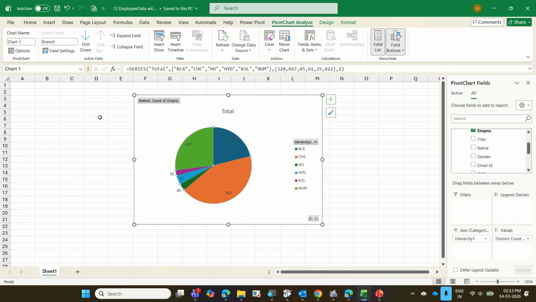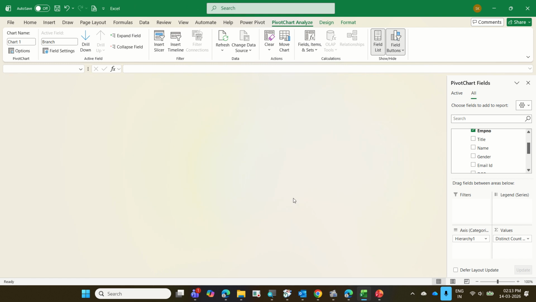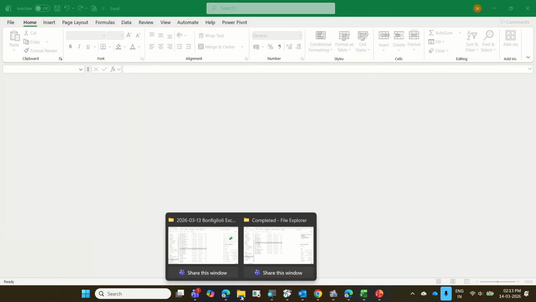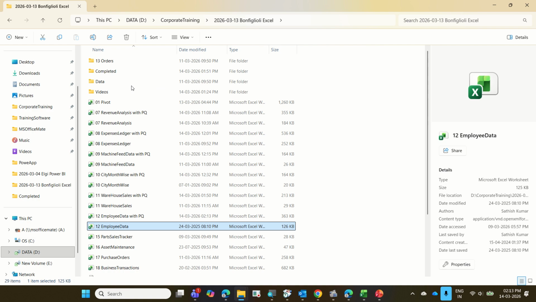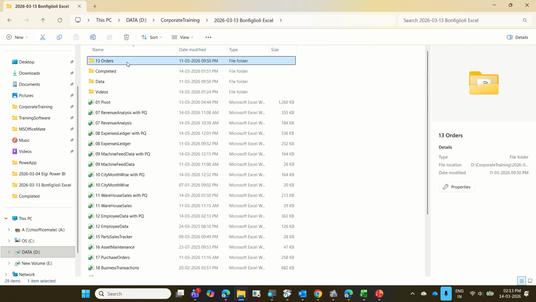Now, we have seen how to consolidate multiple sheets. Now, the most important feature, let me save and close this. Let us go to the same folder, the exercise folder. There is one more subfolder available, 13 orders. Go to the 13th folder. There is a folder named order. Open the folder, double click.